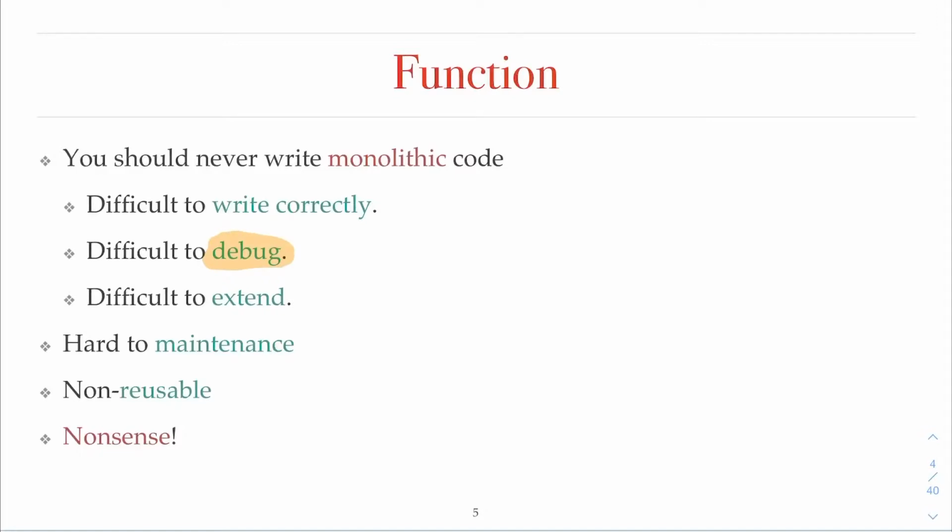I think this one is very important. When you have a big chunk of code, it's very hard for you to debug, and of course it is extremely hard to write correctly. Sometimes it's just really tough to manage 1,000 lines of code, not to mention a million lines. When you want to extend your software, it gets harder and harder. You get out of control, you cannot do that. So this is one of the biggest reasons why you should not write monolithic code.